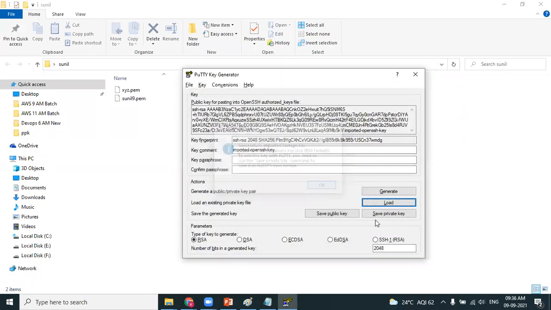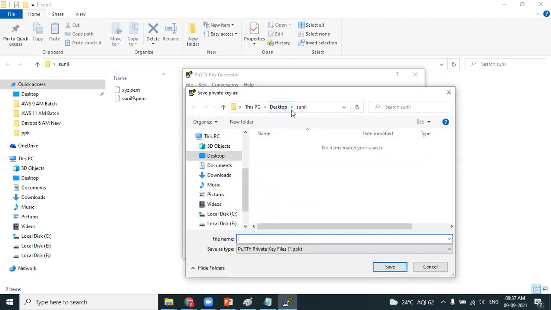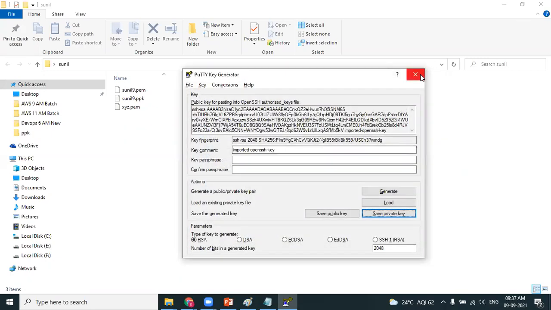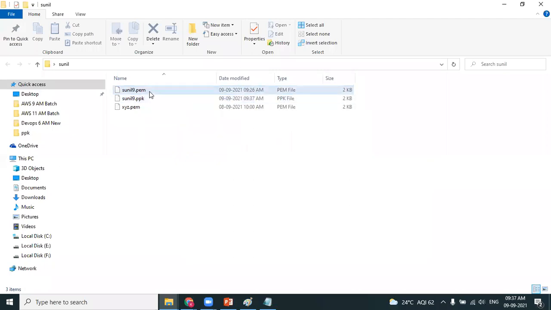Here we have an option called Save private key. Click on Save private key, click Yes. Where do you want to save it? In the same desktop Sunil folder. The file name can be anything, even different, but I want to maintain the same name, Sunil9. But the file extension should be .ppk, sunil9.ppk. Save. Now you can see in the background the PEM file is converted to a PPK file. Got it? PuTTY needs a PPK file, and we have successfully converted the PEM file to a PPK file.